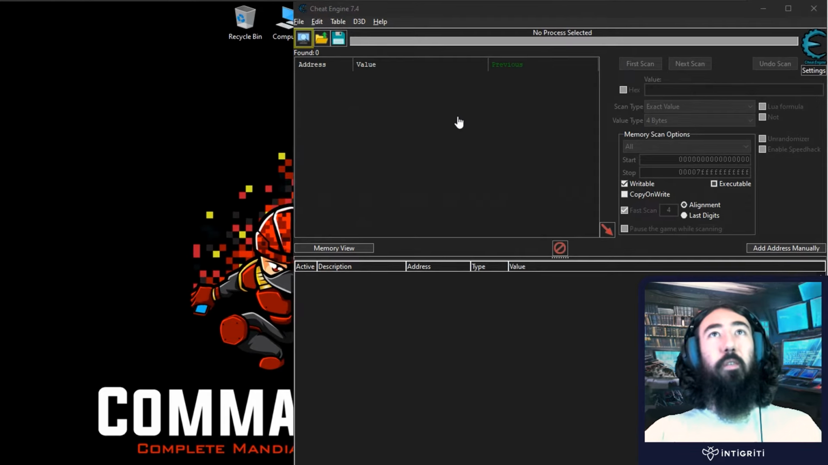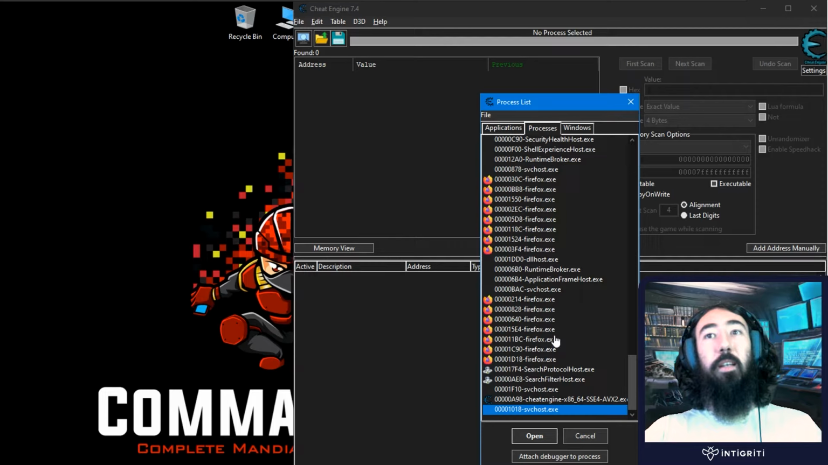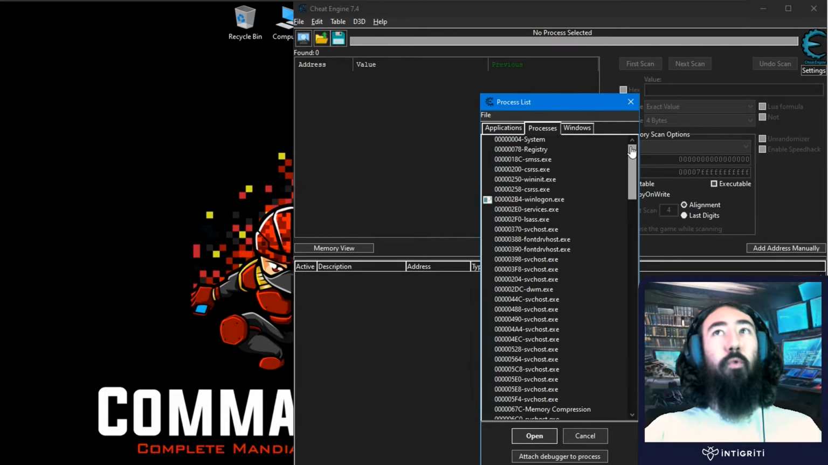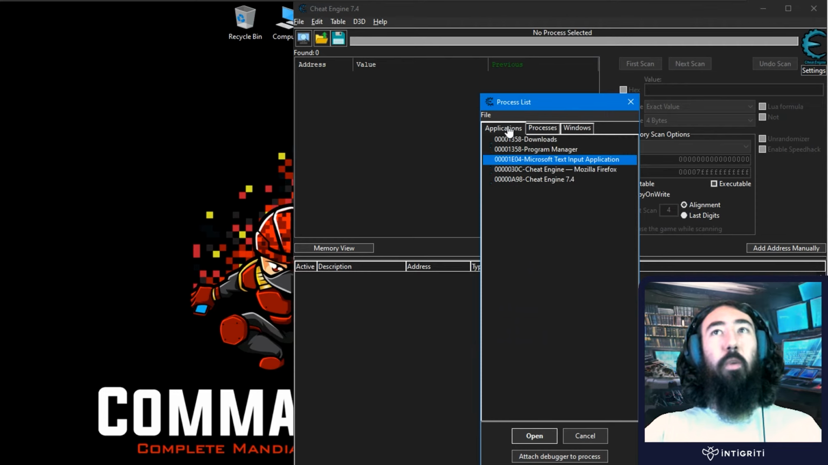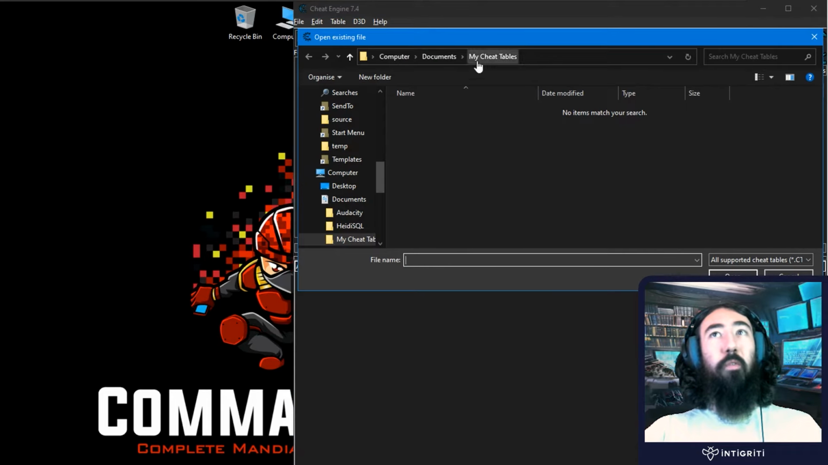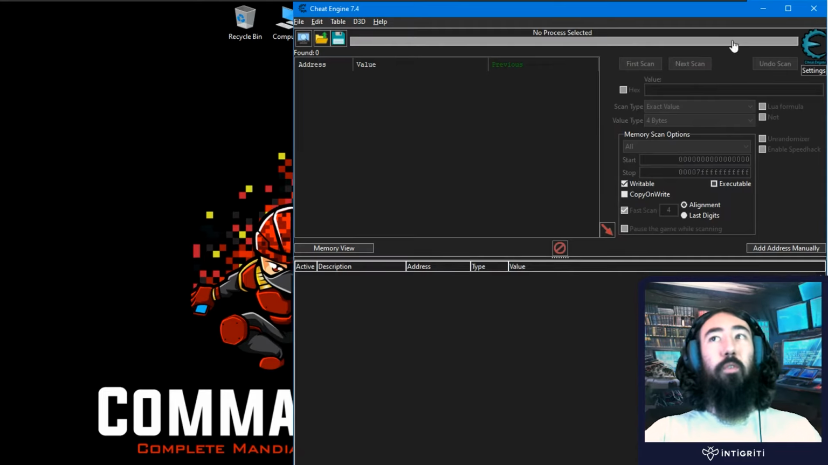In terms of our interface here, you can see we've got this flashing icon at the top. This is asking us to select what we want to attach Cheat Engine to. So we can basically attach this to any process that's running. And we can also load applications through here by opening the folder, and you can actually open up the game that you want to run.